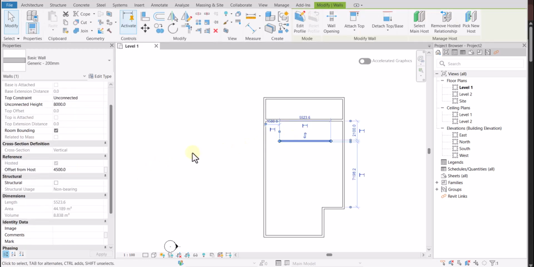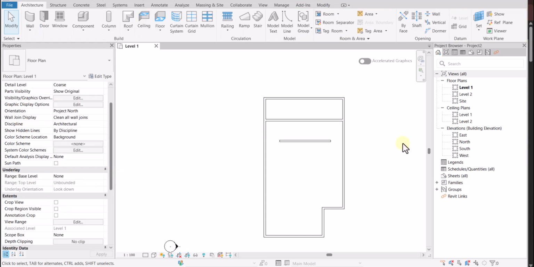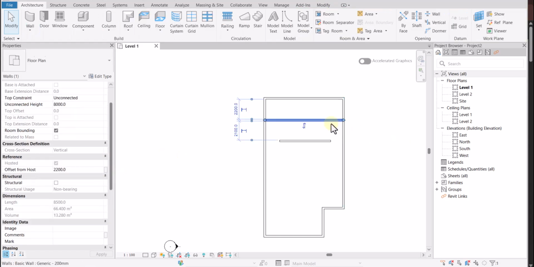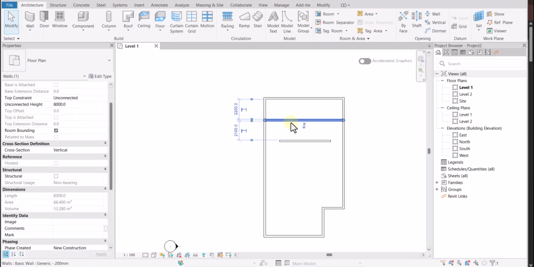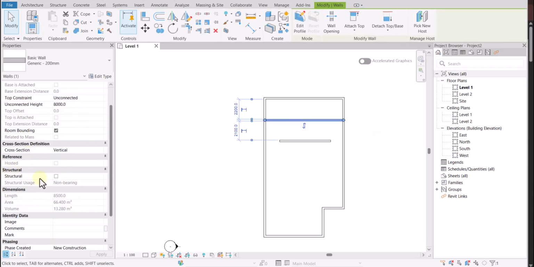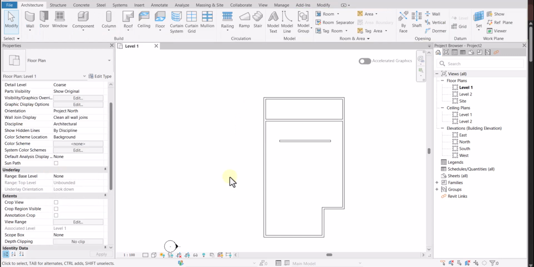Similarly, you can look for this particular wall again. You have the Offset from Host option. You can do the same thing if you want to remove the hosted relationship. You can always select the wall, and in the Modify Walls tab, you can see there is a Remove Hosted Relationship. This will change the hosted relationship, and no more is this wall hosted to any wall. So this is one major option for modification.